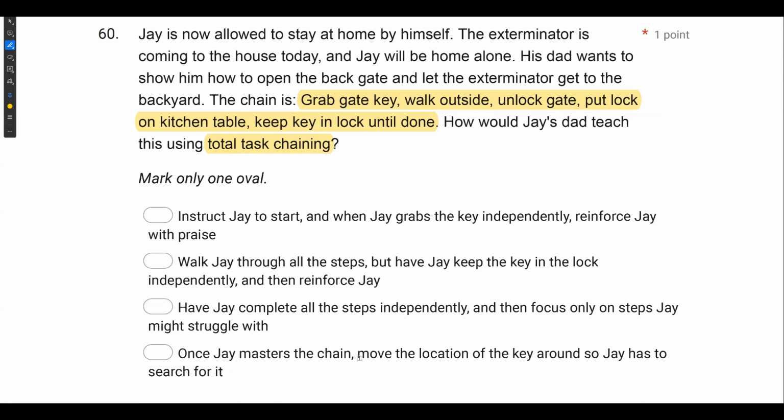And then D, once Jay masters the chain, move the location of the key around so Jay has to search for it. That would be behavior chain interruption strategy. We're not there yet, right? Jay has to master it first. So if we're going to use total task chaining, we're going to have Jay complete all the steps independently and then focus only on steps Jay might struggle with.